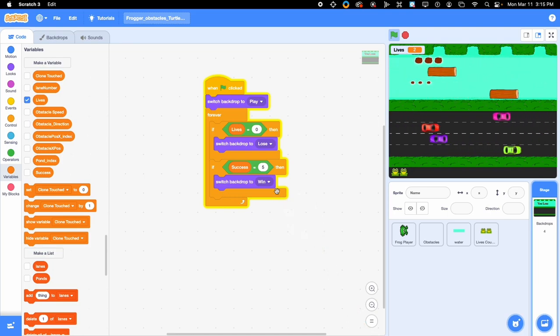Our success will be in the next video where we show how to do the pond and how to make sure that our frog accesses that pond and gets all 5 of our ponds filled.